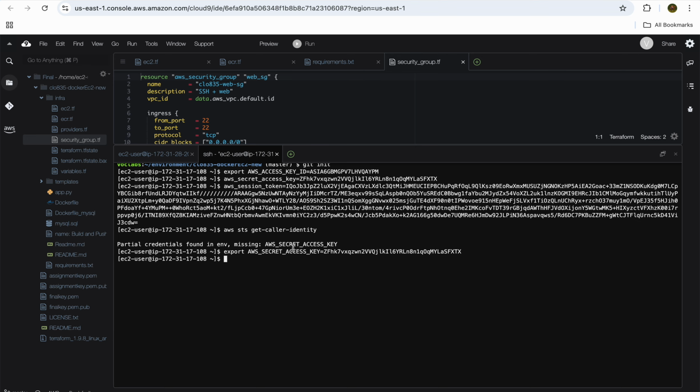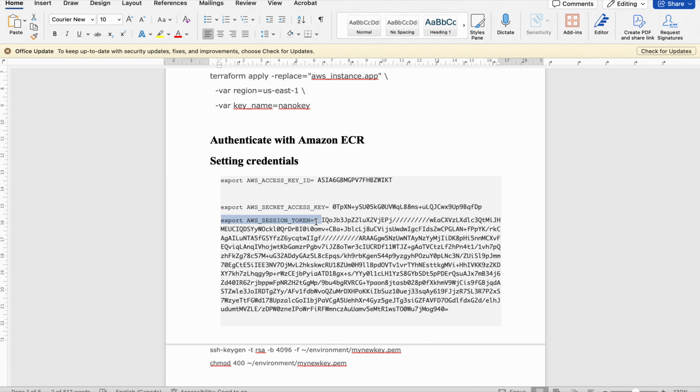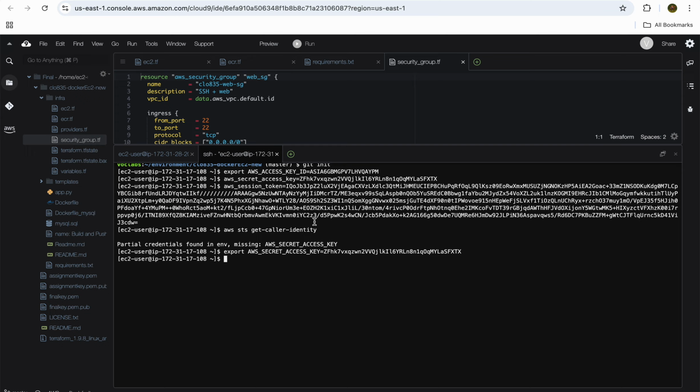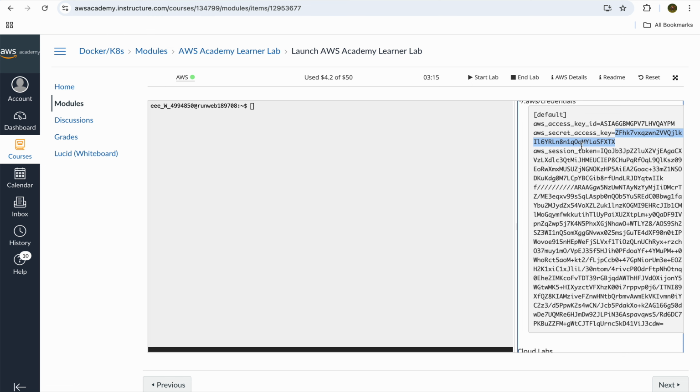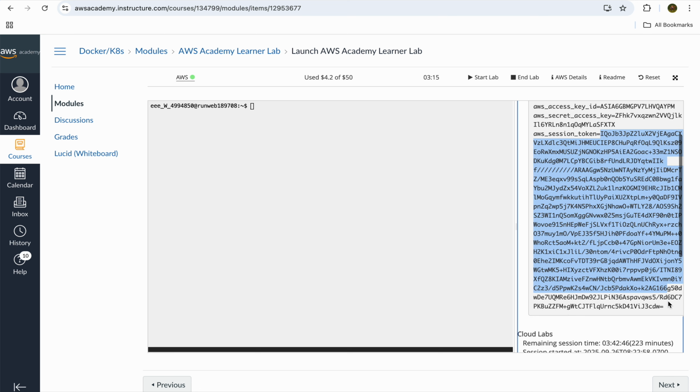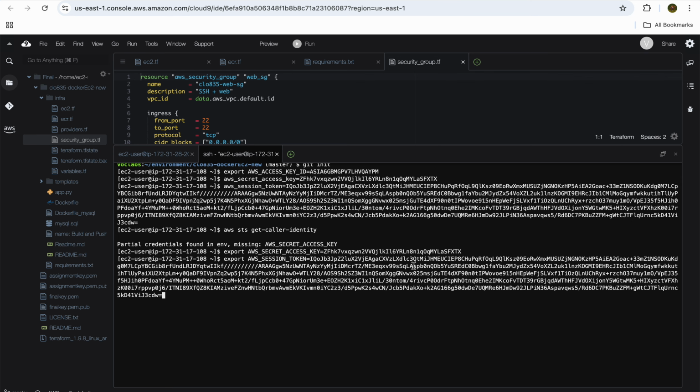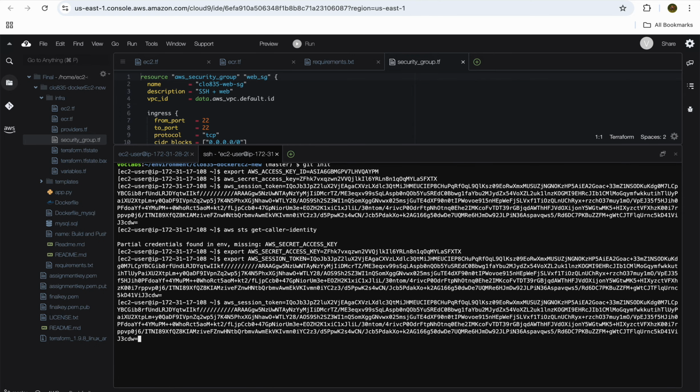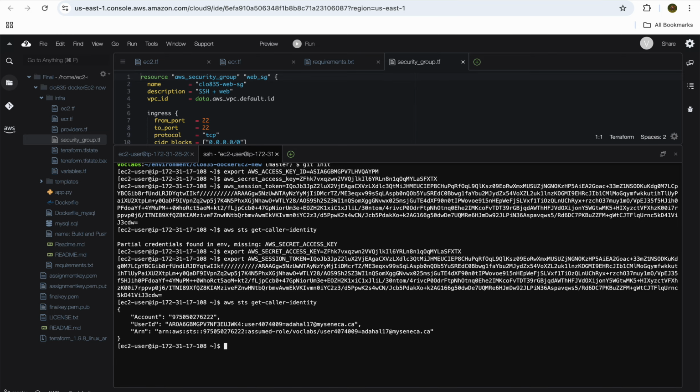Okay, and again I have to do this for the export session token. We're just gonna see the same error again. I know that. And yeah, export all of this inside this. Okay, now it should work.